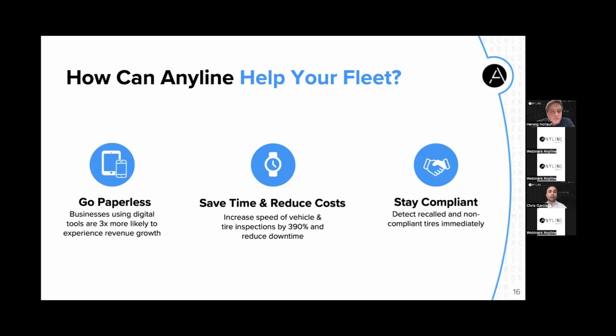When we think about being able, for example, in the US or globally, to detect recalled tires instantly, or non-compliant tires instantly, the risk we can mitigate is tremendous, right?